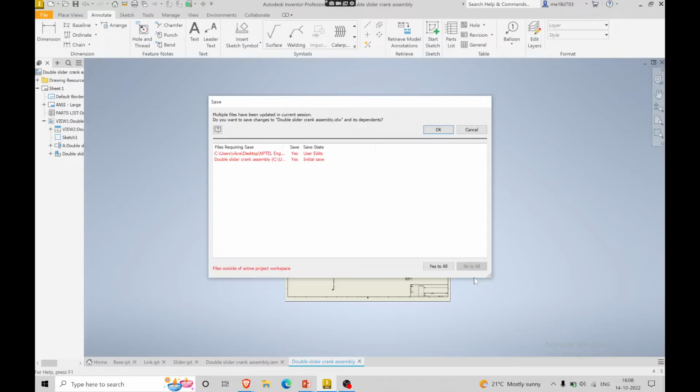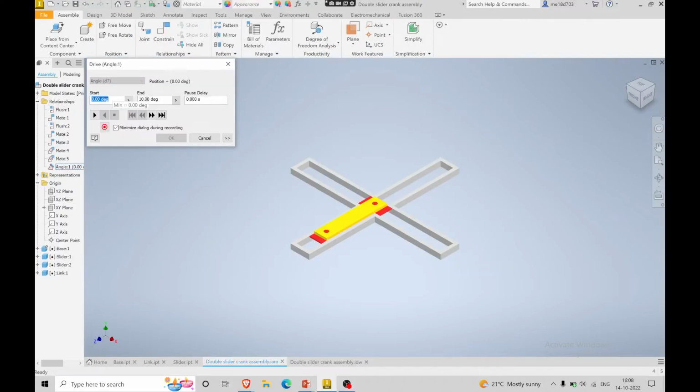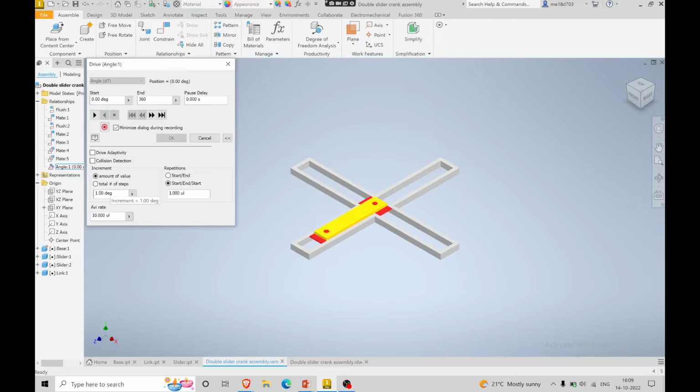Now I'm going to right click this and give the drive. If I give the drive, it starts at 0 and ends at 10. So let me make this end at 360, and I go for the more options. I give the start, and the total amount of increment I give is 1 degree, and this is the AVI rate, this is 10, let it be.